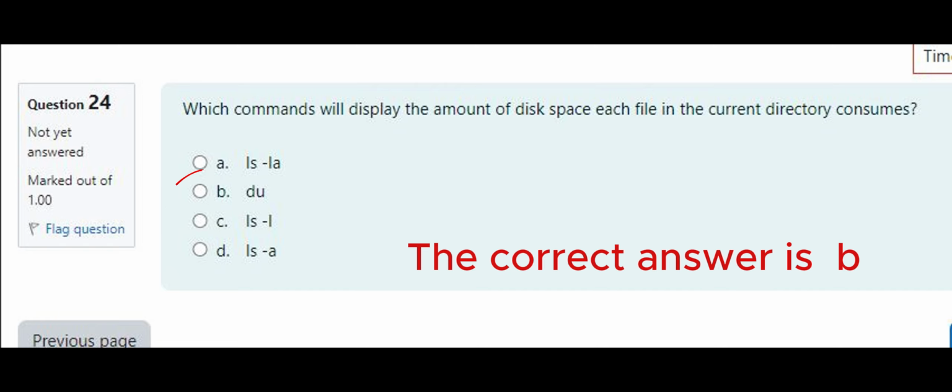When run without flags in the current directory, it shows the space used by each file and subdirectory. The ls commands are used for listing files, not for showing disk usage. ls -la lists all files in long format, including hidden ones. ls -l lists files in long format, showing sizes in bytes, but not actual disk usage, which can differ due to block allocation. ls -a lists all files including hidden ones, but without sizes.